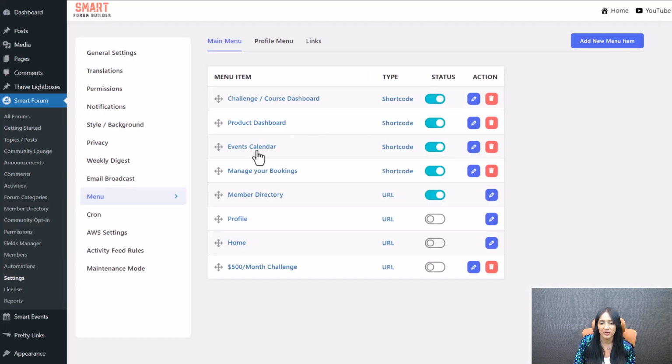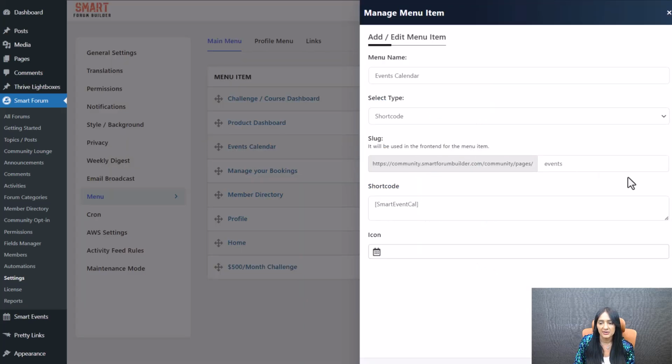That's what I have done already. Let me edit this and show you my settings. You can see here, events calendar, type is shortcode. This is the slug I am using, just events, and shortcode is this. This is always the shortcode for SCC. And this is all you have to enter, smart event cal.